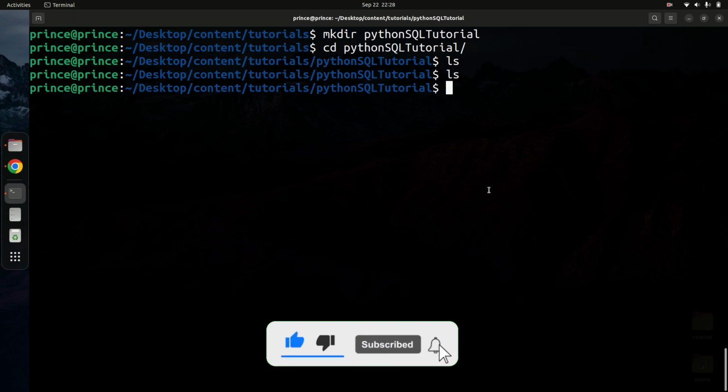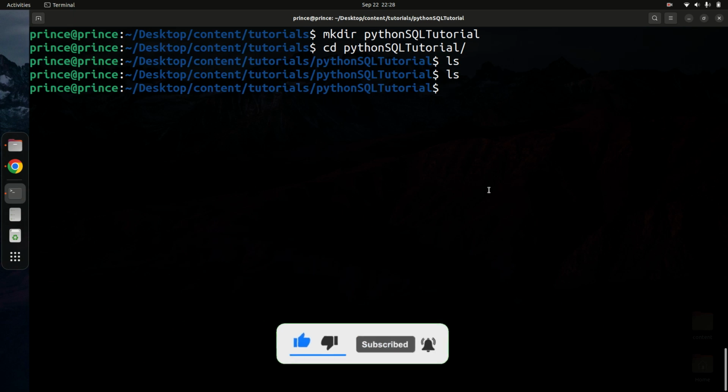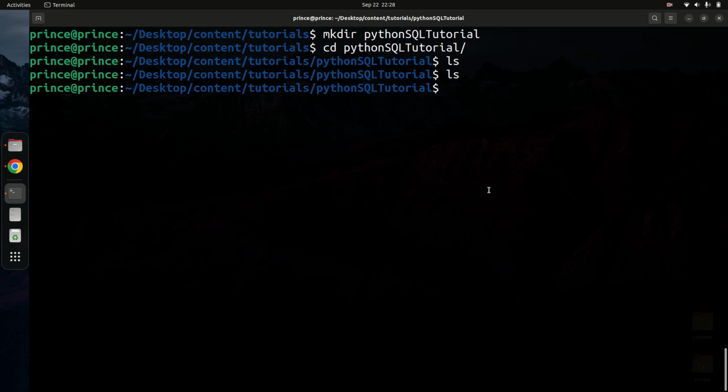So now that I have that directory created, what I'm going to go ahead and do is create a Python virtual environment. And you're going to be using this Python virtual environment to install the libraries, because I want my global Python dependencies separate from my project dependencies. So what I'm going to go ahead and do is simply create a virtual environment.